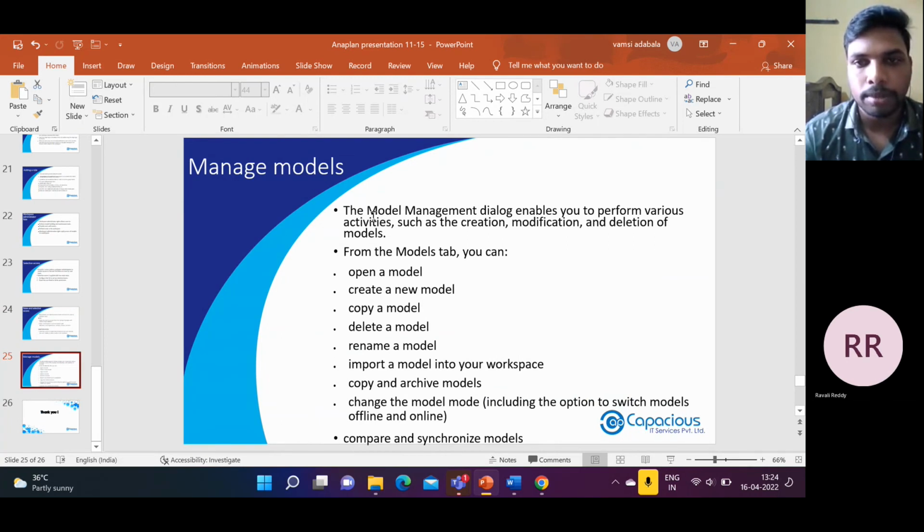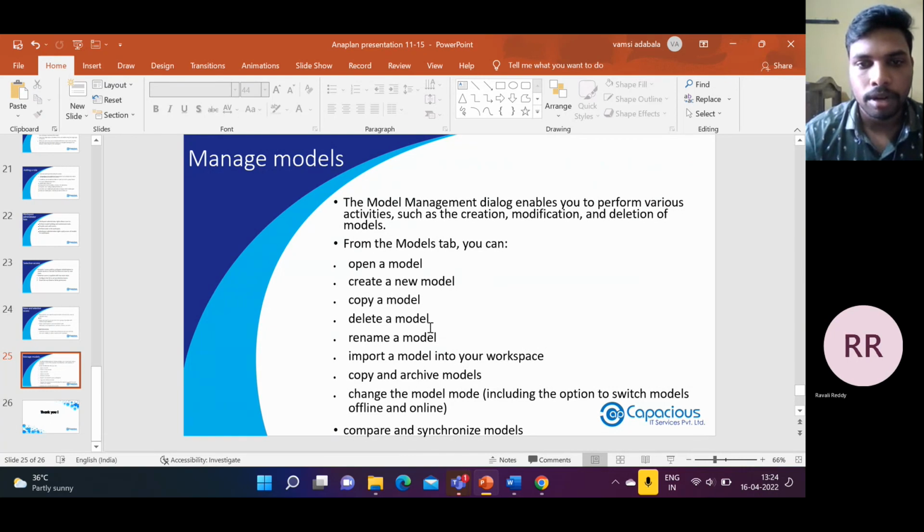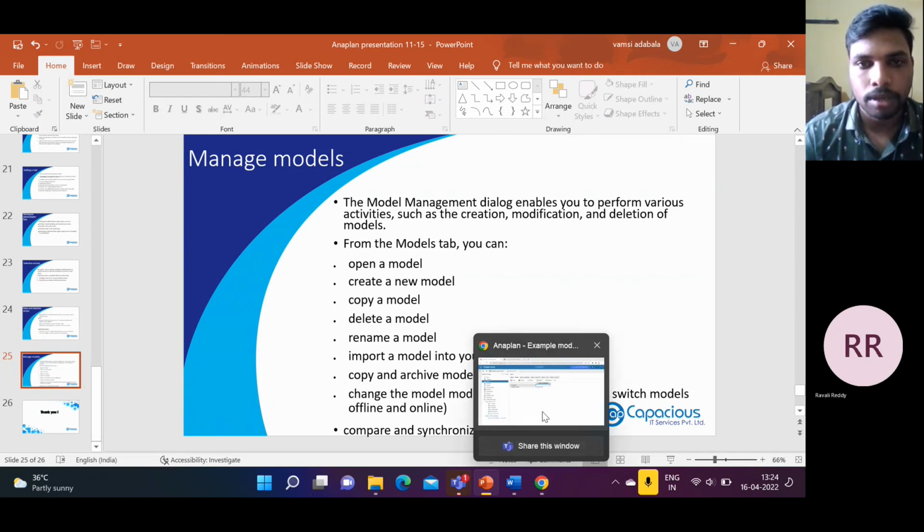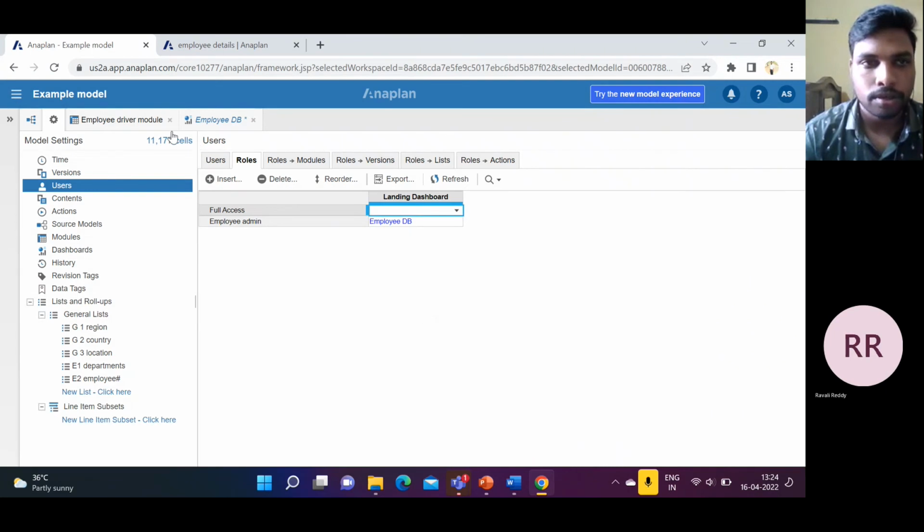The model management dialog enables you to perform various activities such as creation, modification, and deletion of models. From the model tab, you can open a model, create a new model, copy a model, delete a model, rename the model, import a model into the workspace, copy and extract models, and change the model modes. These are all shown in the Workspace cloud.